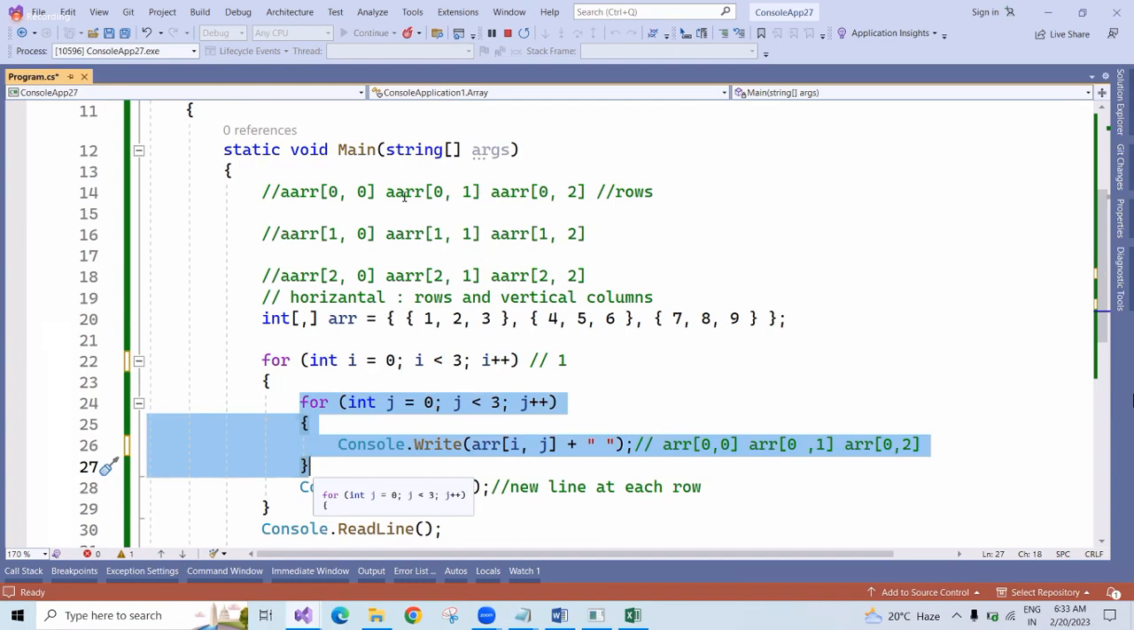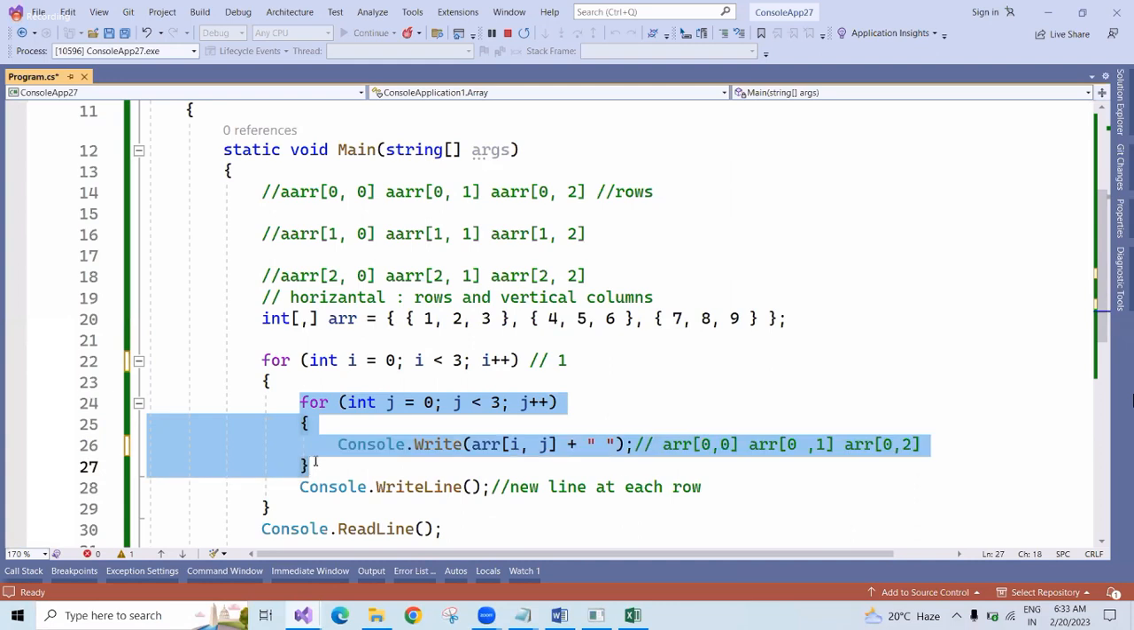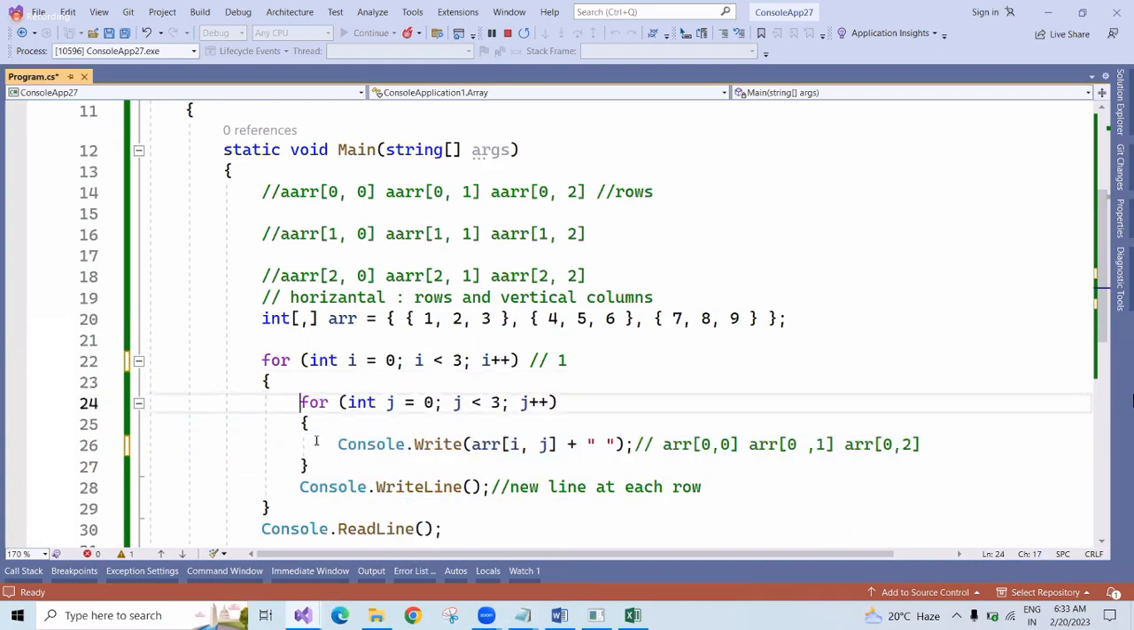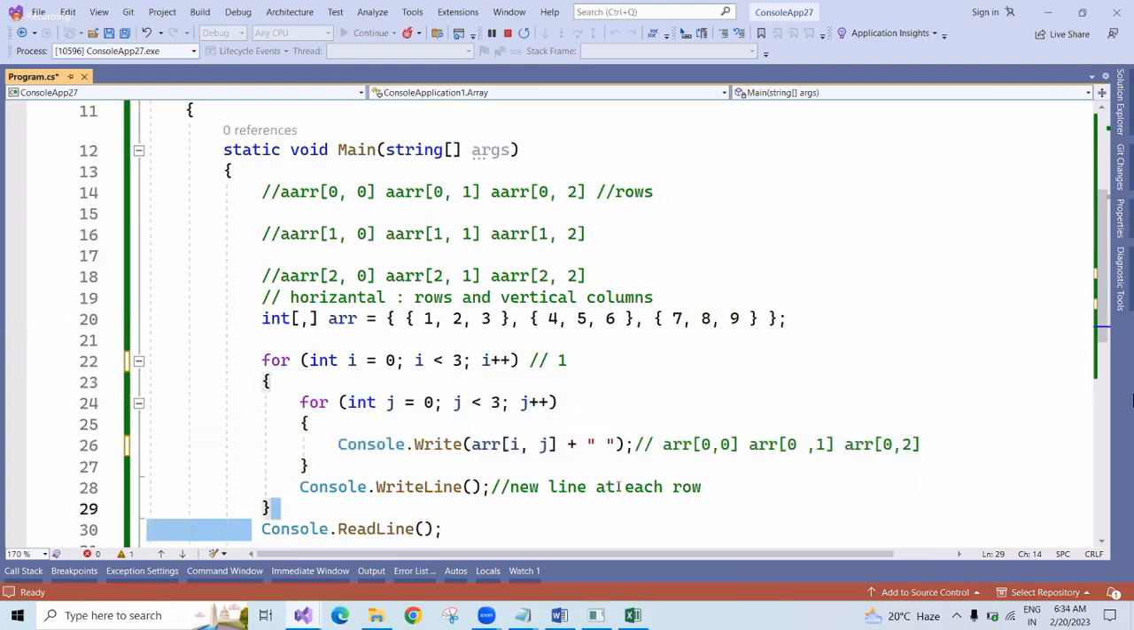Okay, so got it? Any questions now? So what is happening? It will execute this for loop. Whatever we have here, it will execute. Now, when this for loop fails, it will come out of that loop and move to the next line. But still this for loop condition has not failed, right? So 0, 1, 2, 3. When the condition fails, it will come out of this complete for loop. That means it will come to this Console.ReadLine. That's what is happening here. Any questions now?